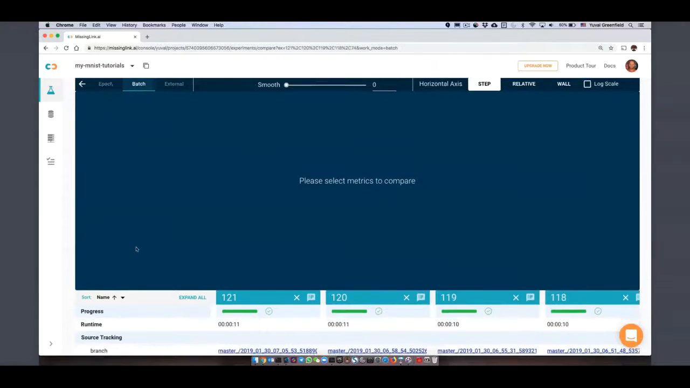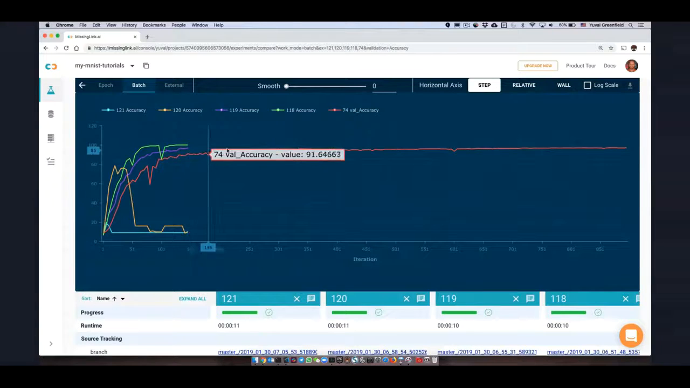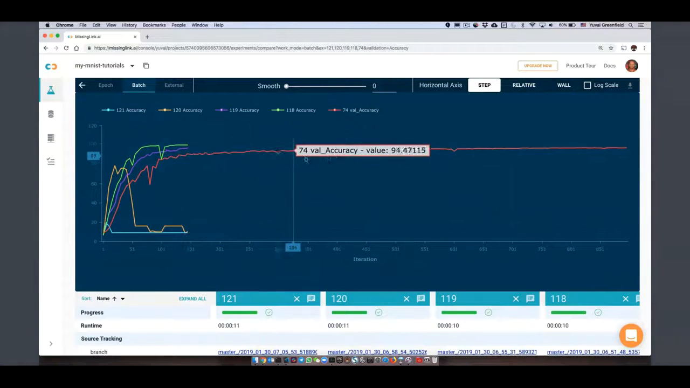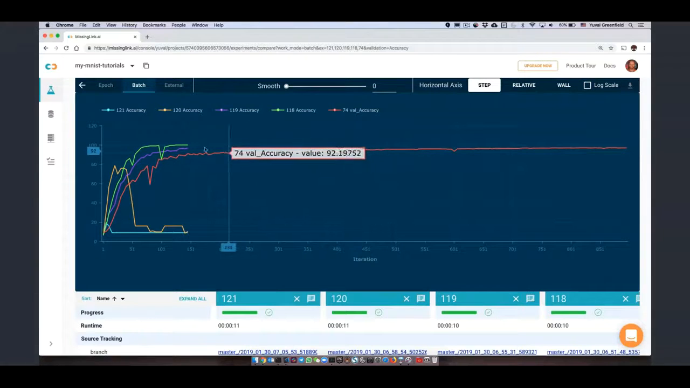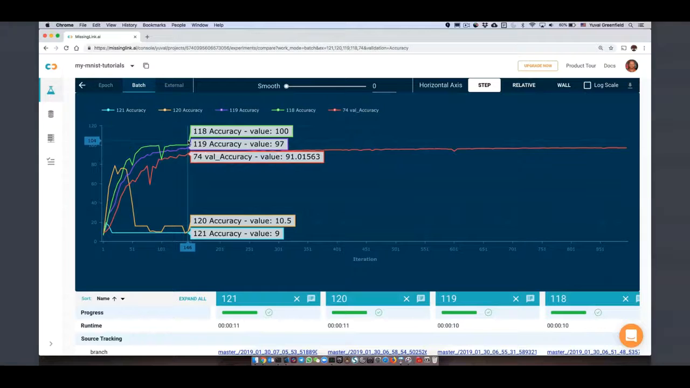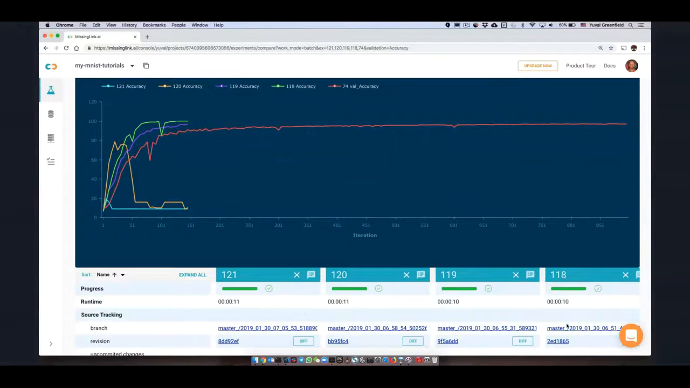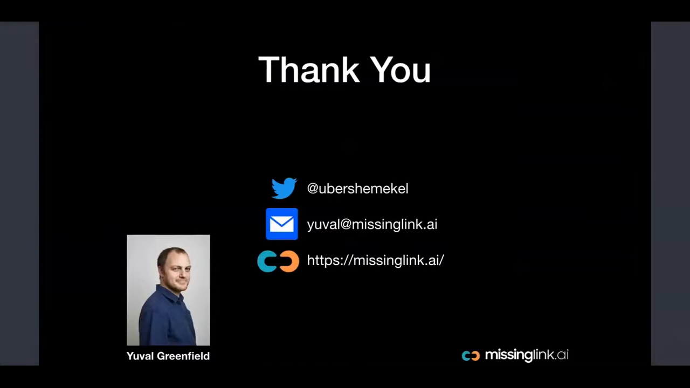I'll go on per batch, and I'll look at the accuracy for validation. You can see here that there's the red one that ran for a very long time, but we can already tell that the best accuracy was in experiment number 118. And I can even go from column 118 directly to the code of that experiment and utilize that one.